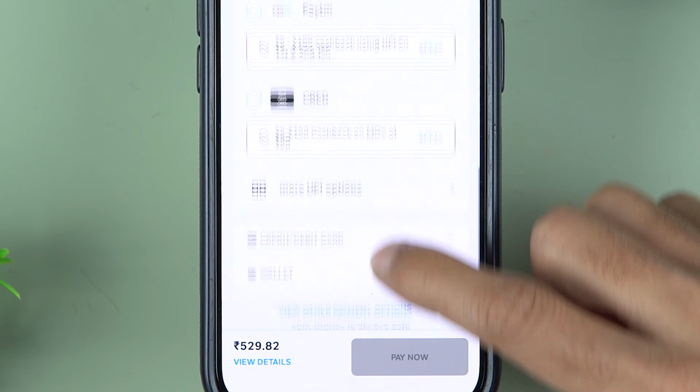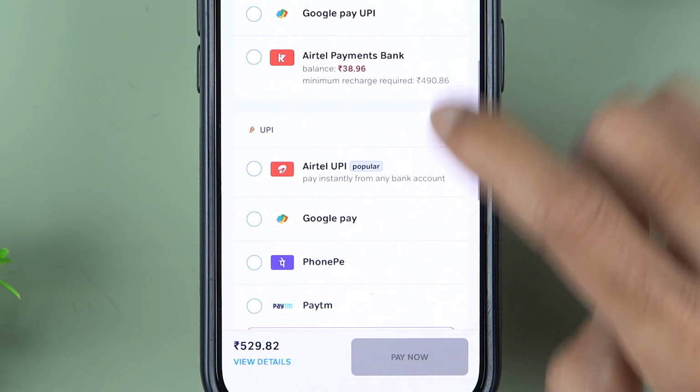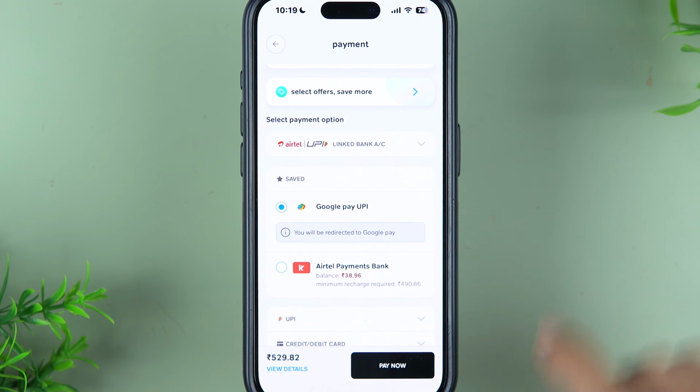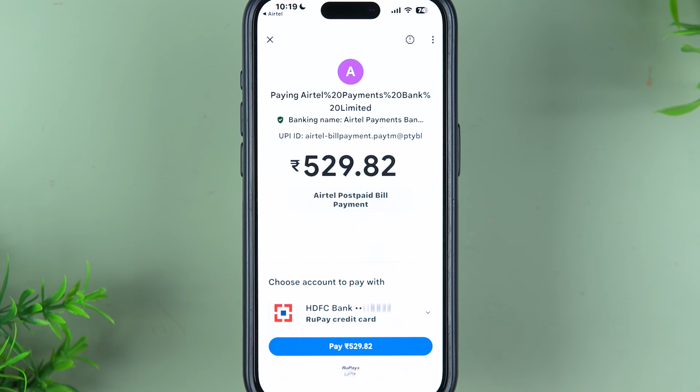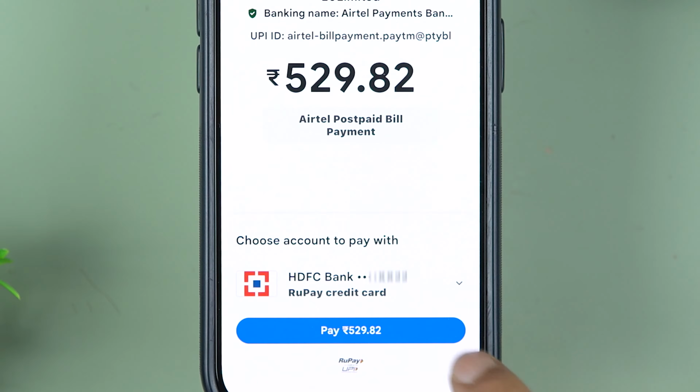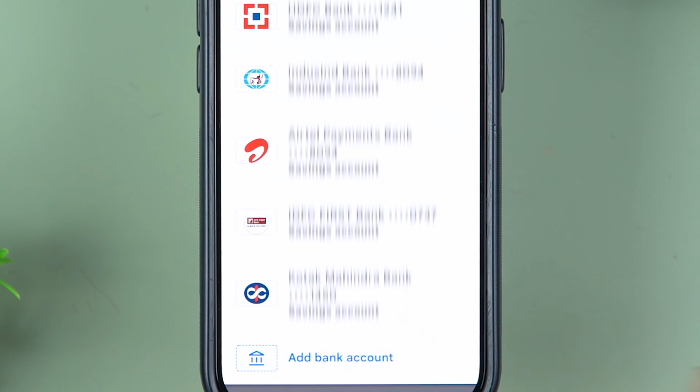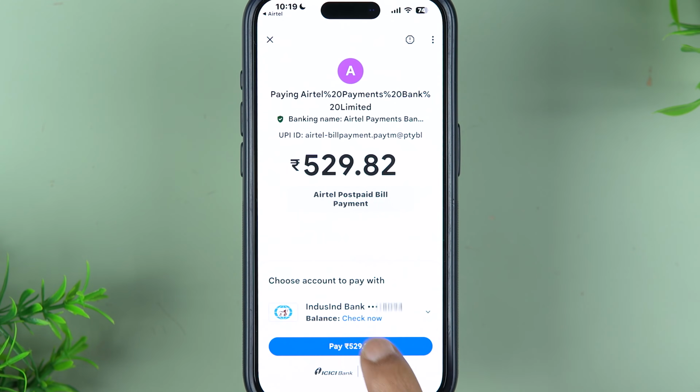For now, I'm going to select a UPI application. I'm going to select Google Pay UPI, and once you have selected the payment method, simply select Pay Now. Now it will redirect you to the selected UPI application, and over here again you can select the bank which you want. So I have selected the bank. Now let's select the pay option.